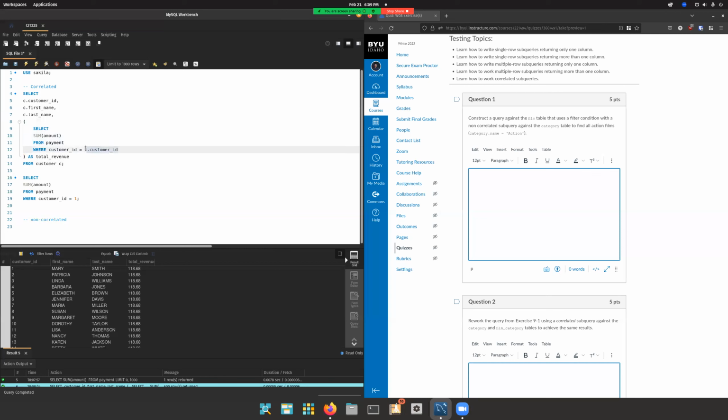So we can use customer ID to put it here. And that's where the correlated comes from. So now this query is connected to the outside, right? Because we're using this from the outside inside the subquery. So that's what makes it correlated. It's tied up together. And so now if we were to run this, we'll get the revenue for each one of the customers. Does that make sense why it's correlated?